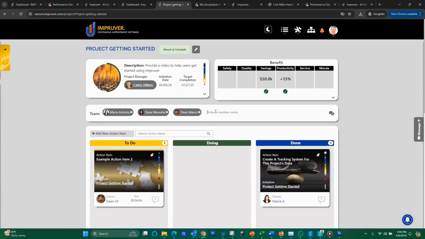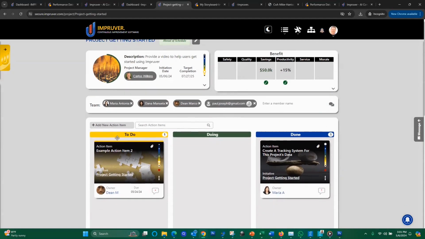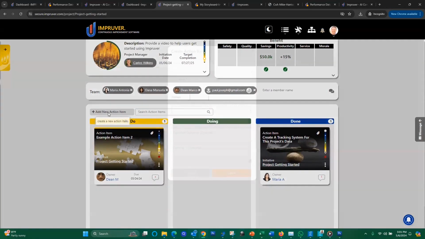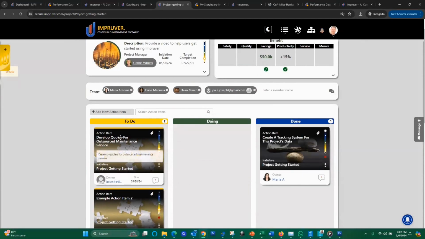your company to join your project. And you can also assign action items to people outside of your company. And here it is. And by creating and assigning this item to someone outside of the company, it invites them to Improver so that they can manage this item from their own Improver project board.